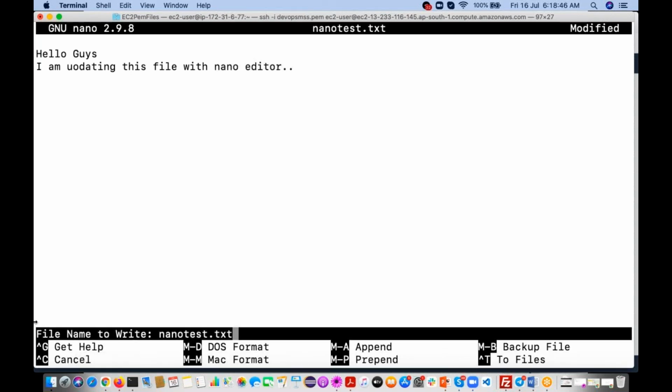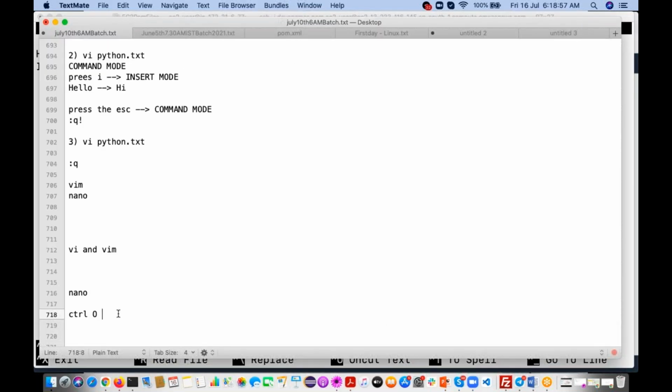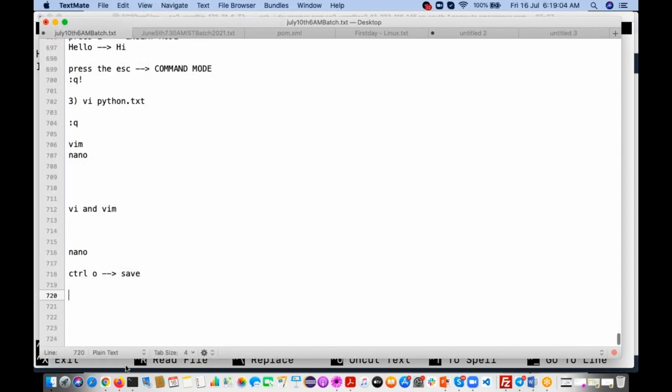See, it is asking for the file name to write. Hit the enter so that it is going to save with this name. See, that's saved. So Control O is going to save the file. Now I need to close it. If you want to close it, Control X. Control X we are going to use for closing.